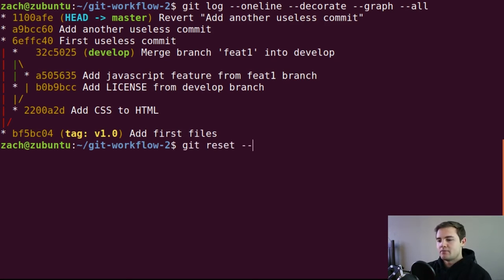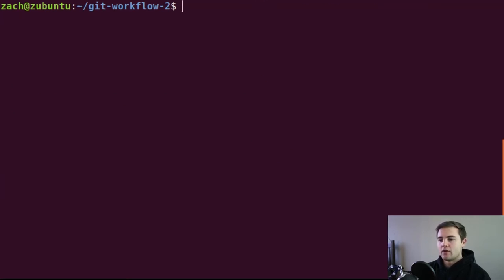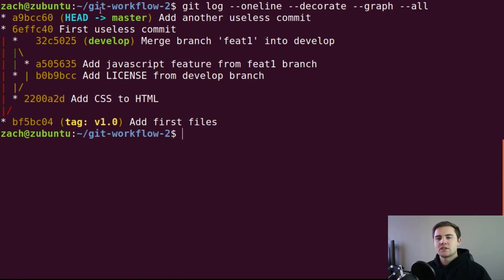The way that I do that is git reset --hard and then copy in this commit that we want to go back to. So I'll press enter, and now if we log it out, you see we're back where we started at this add another useless commit, and we have no history of doing the reversion. Once again, don't worry about that. I'll explain it in a few minutes.